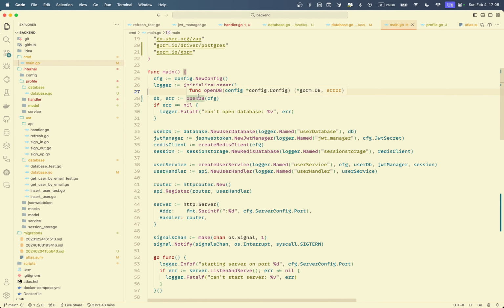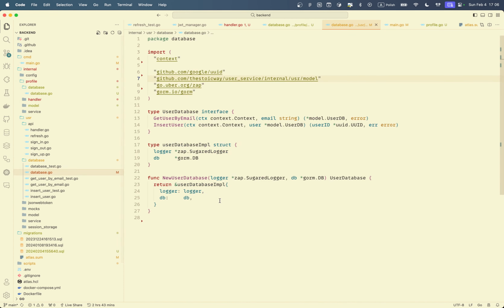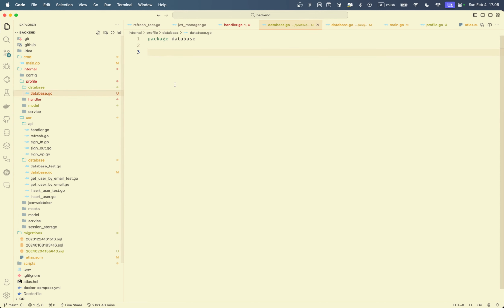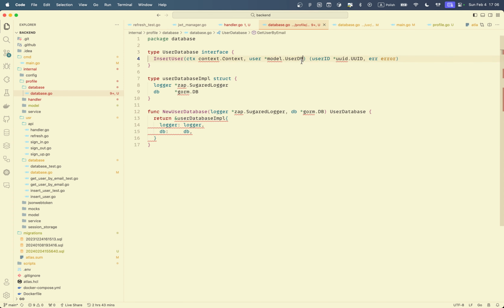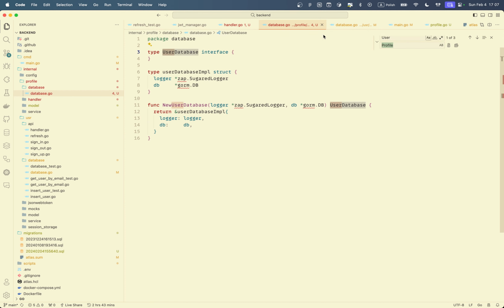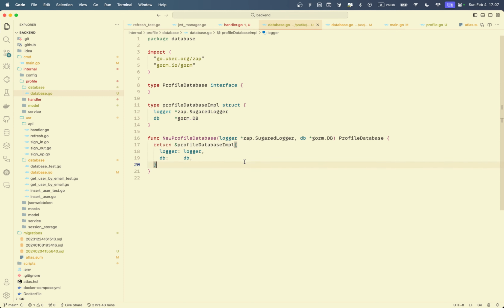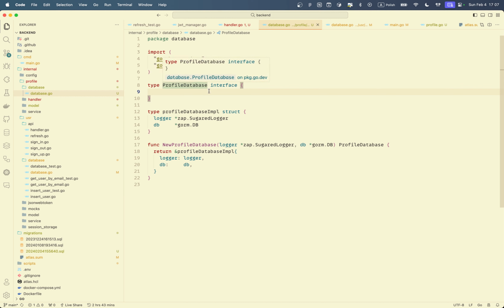Okay, now let's implement the profile database interface. So user, I need to remove this stuff. User profile and profile database info. The structure is the same. New profile, right. But the interface is a bit different.